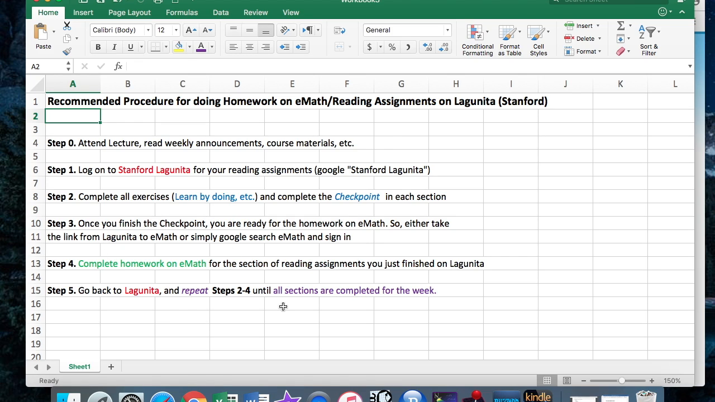Sometimes you only have one section, then you only have to go through this once, because you've completed all the sections for the week. But sometimes you'll have up to 3, maybe 4, or even 5 if you're a summer student. You might have 5 or 6 sections to do per week. So make sure you do every single one and just repeat this process for all of those. So that's how you do it. That's the process for you guys.